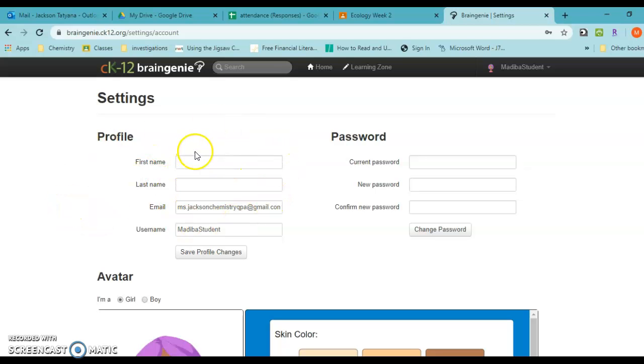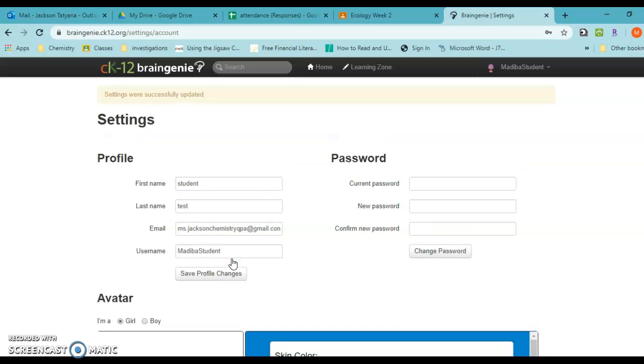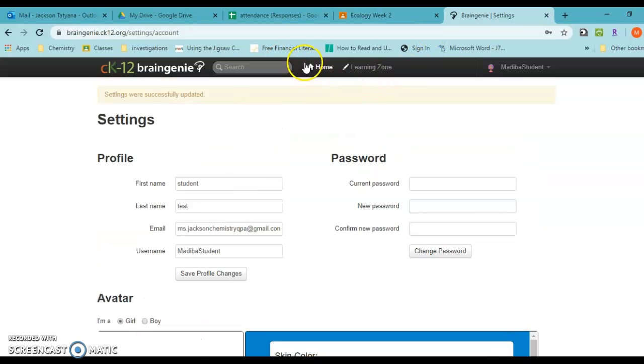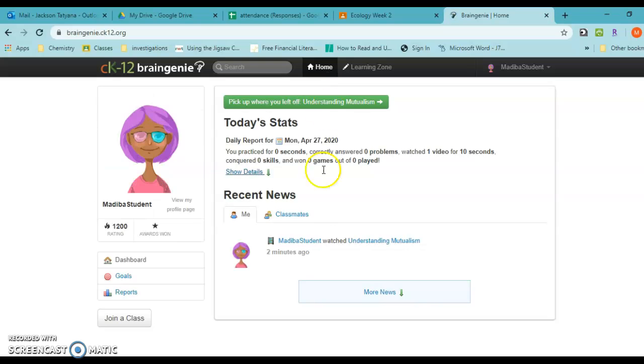Please, when you're editing your avatar, put in your first name and your last name so I know who you are, so I can give you credit. Ms. Jackson's going to put student test here, but you're going to put your first name and your last name so I can give you credit for your work. Make sure you hit save profile changes, else it won't be there. And boom. Now your name is there. I see your beautiful avatar. And I'll be able to see not only when you submit, but how long it took you, what it took you. So just let me know if you have any trouble joining this class.